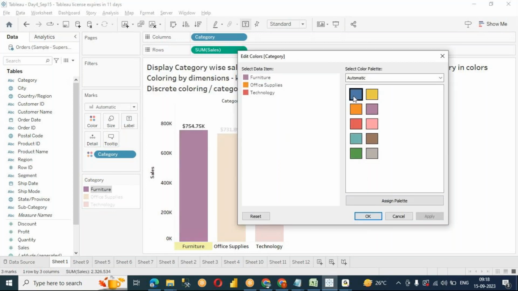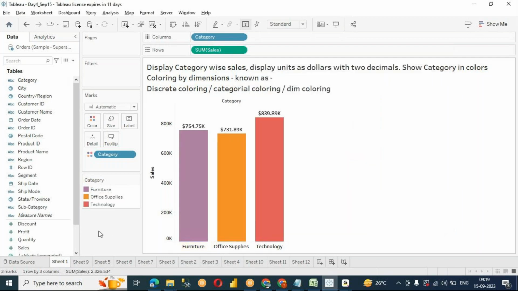But if you see in the background, that's already changed. So it applies in this order here. First this, second this, third this, fourth this. So it will try to apply in this order. But if you want to change the colors, you can change it.